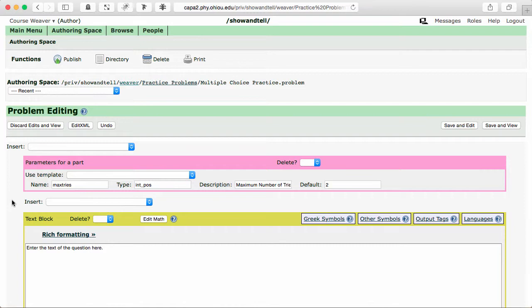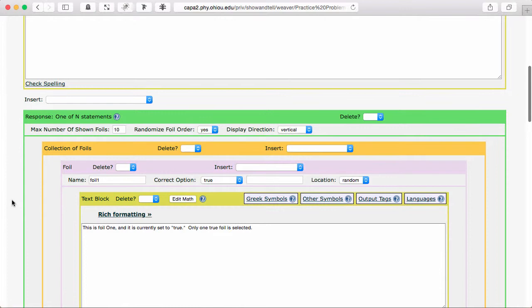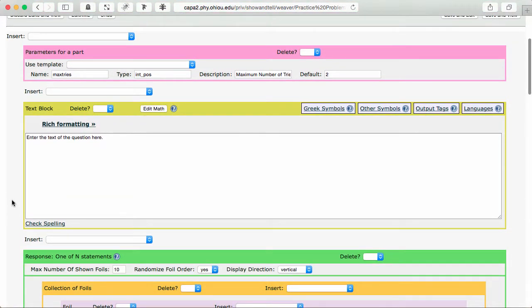We can now make changes in a more visual way by simply scrolling down and changing the text for each block. LON-CAPA organizes each part of a problem using colored blocks, kind of like Legos. And like Legos, you can add and remove as many blocks to customize your problem to fit your needs. Let's get started changing our question.